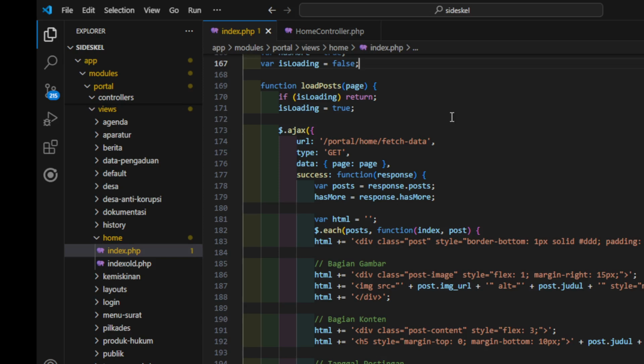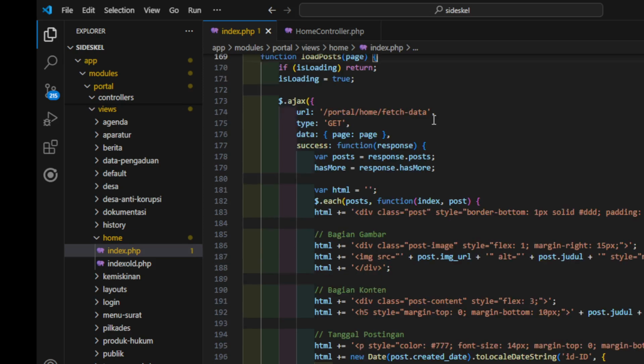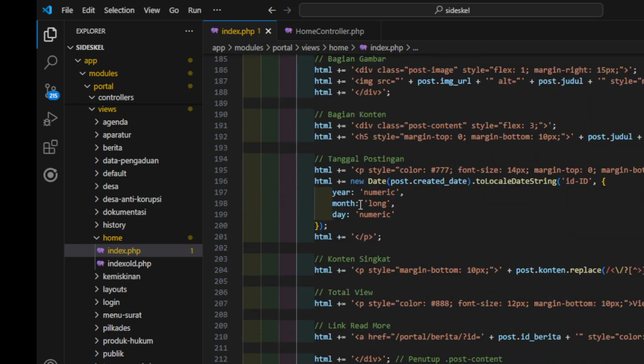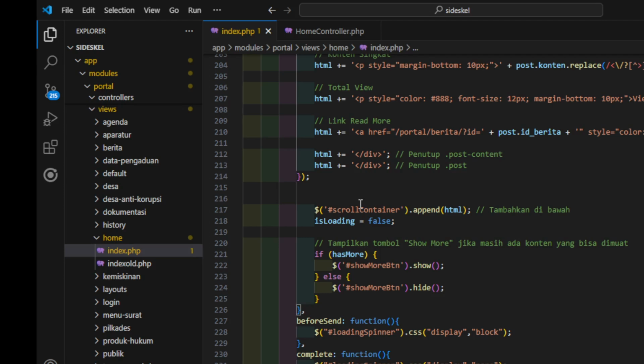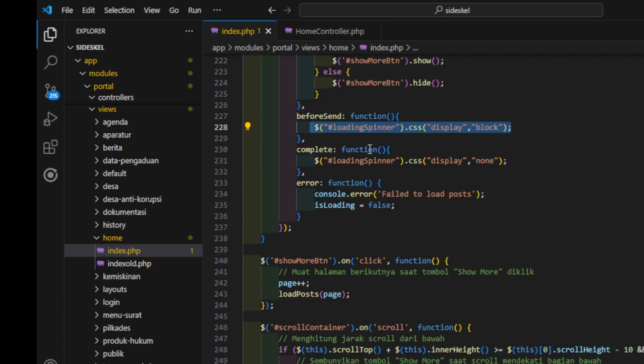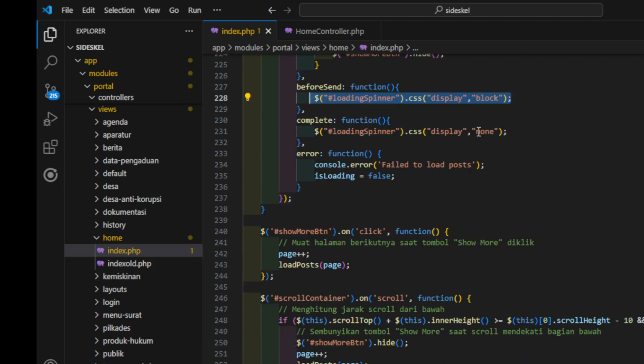We also have the loadPosts(page) function. This function uses AJAX to fetch data from our server, in this case from the endpoint portal/home/fetch-data. In the success section, the received data will be added to the #scroll-container. Before the data loads, we display a loading spinner using the beforeSend function, and it will be hidden again once the data has finished loading in the complete function.